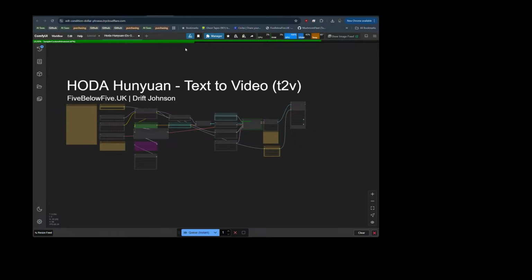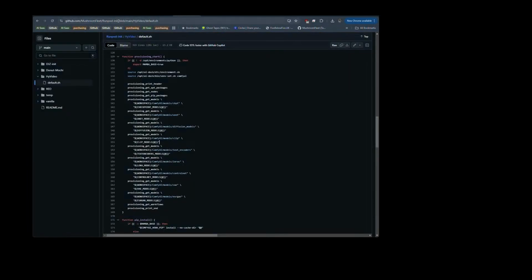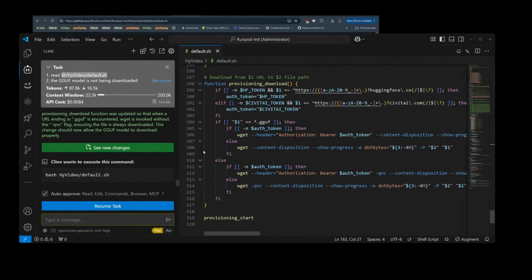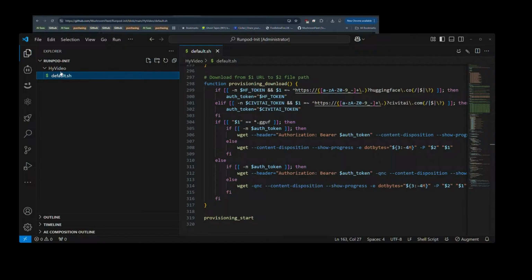I think what would be worth doing though is just getting set up real quick over here, because this is like out of date now. So, Runpod init.